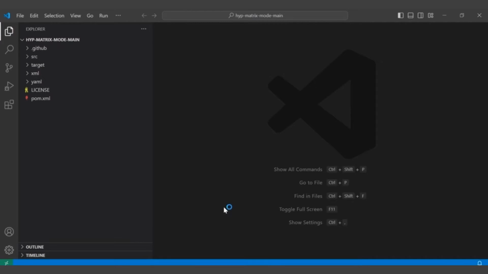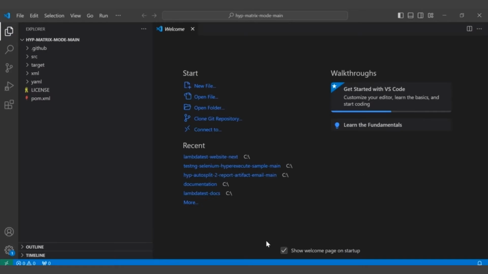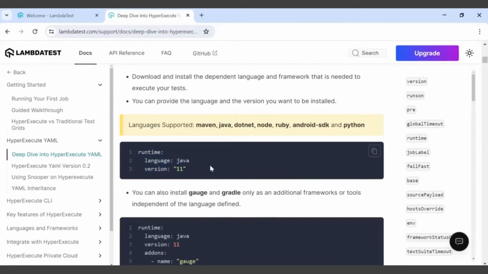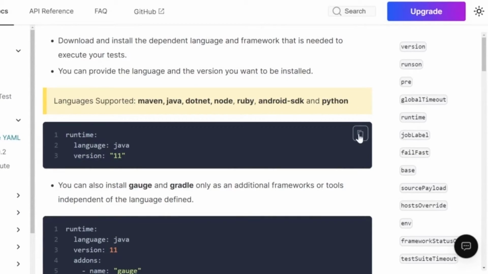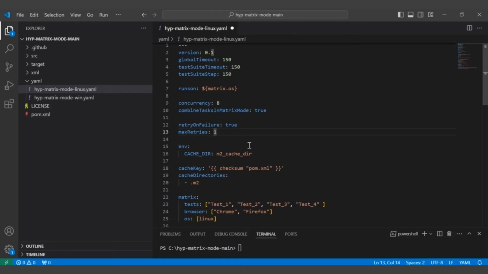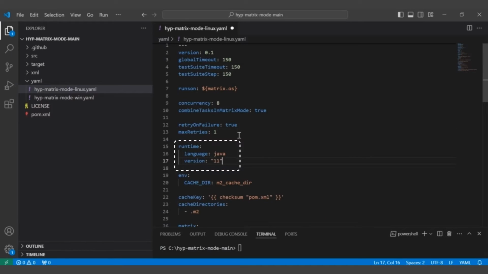One of the essential steps to enable the runtime environment setup is defining a capability by specifying the language and its version in a YAML file. You can copy this capability from the support documentation and paste it into your YAML file. The link for the support documentation is given in the description box below. This configuration allows you to tailor the runtime environment according to the requirements of your test script.